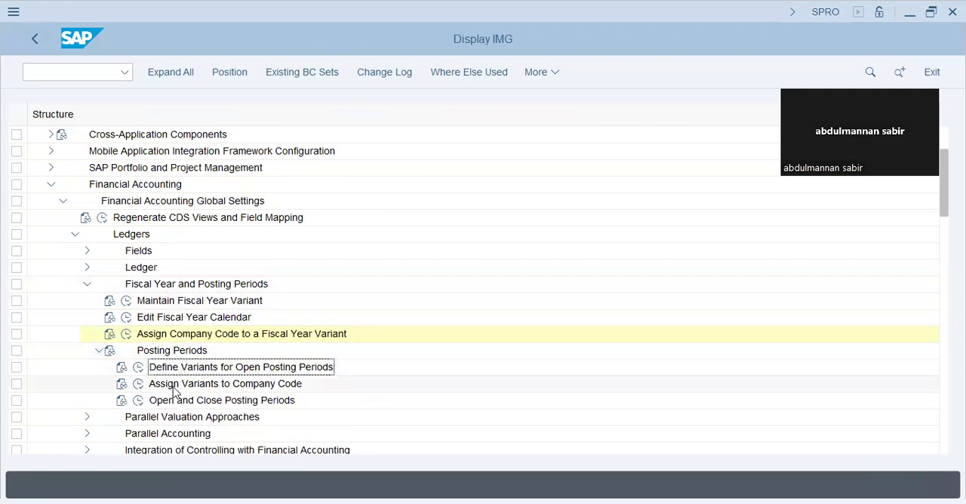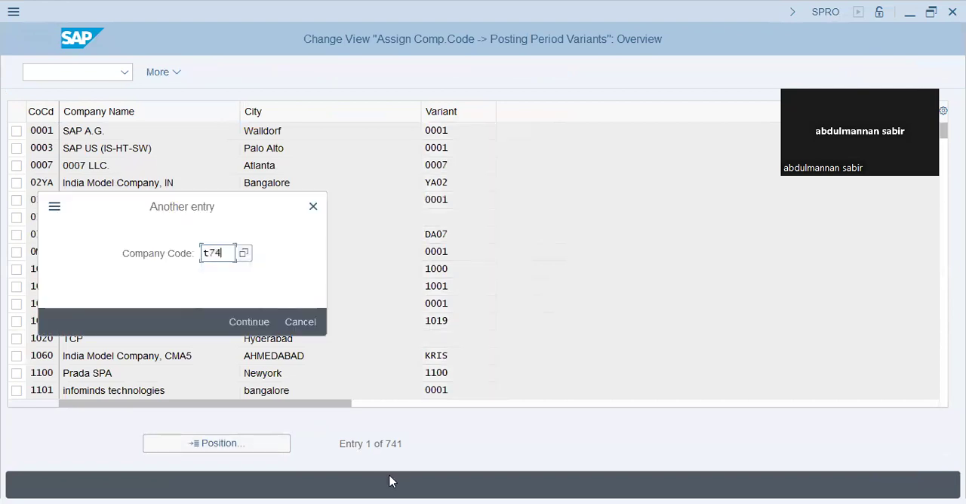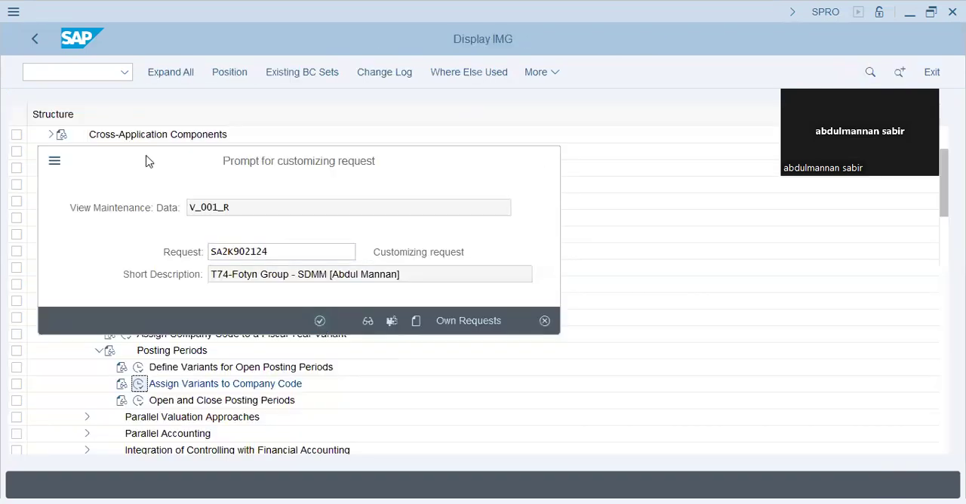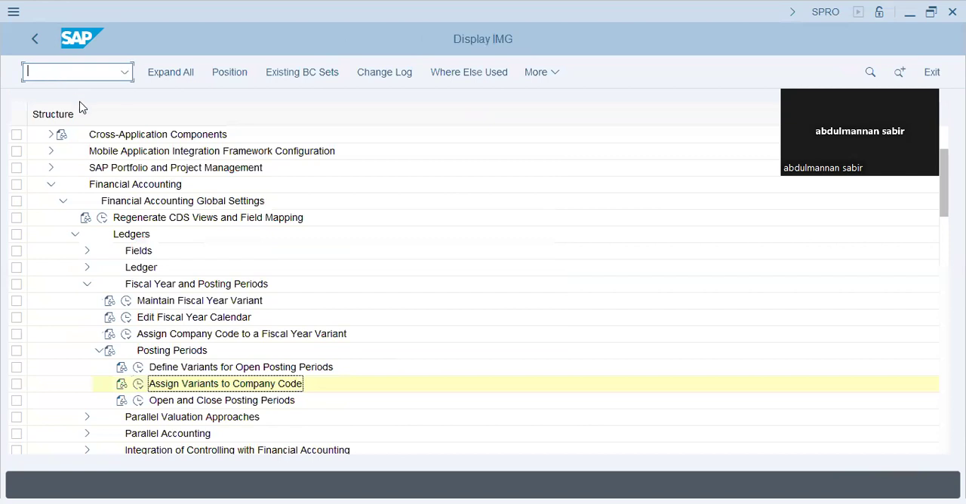Posting period, assign variants to company code. Okay. P74, variant 8842. Save. Save. Okay, done. Next step is OKKP.